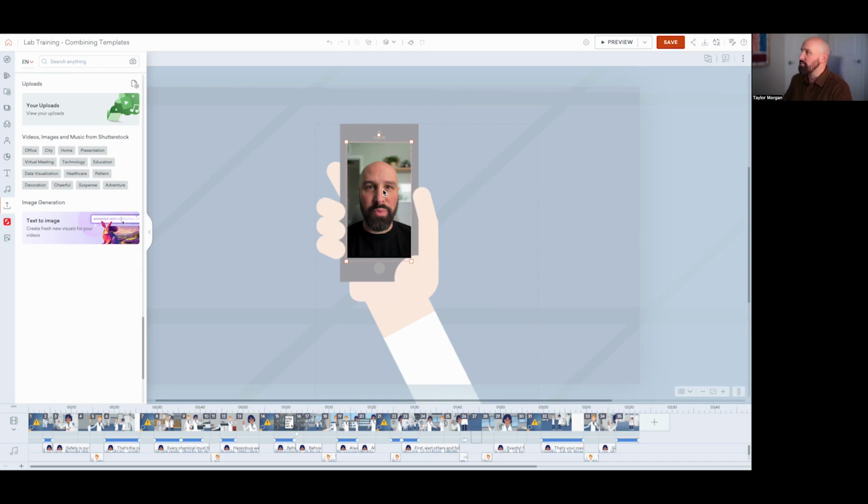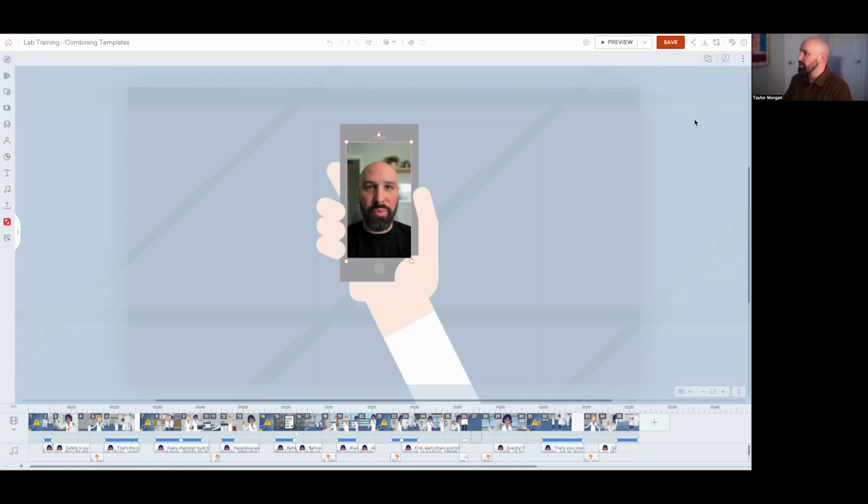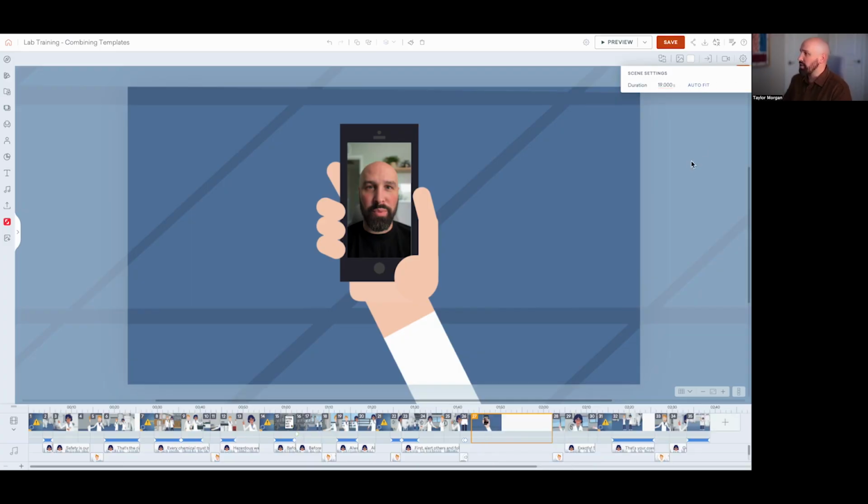Now, one thing I need to do is make the scene long enough. So I'm going to actually double click to access my video again, go to video playback, and I can see it's exactly 19 seconds long. So now I can exit out of this and I can change my scene. A really fast way to do that is click the scene settings gear right here, and I can change this to be 19 seconds. And now that is exactly the length that it needs to be.